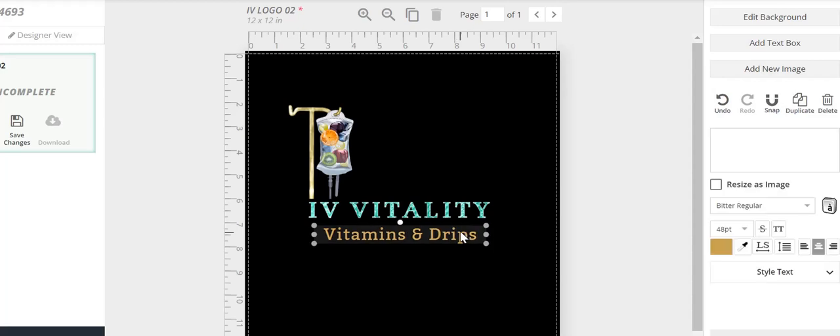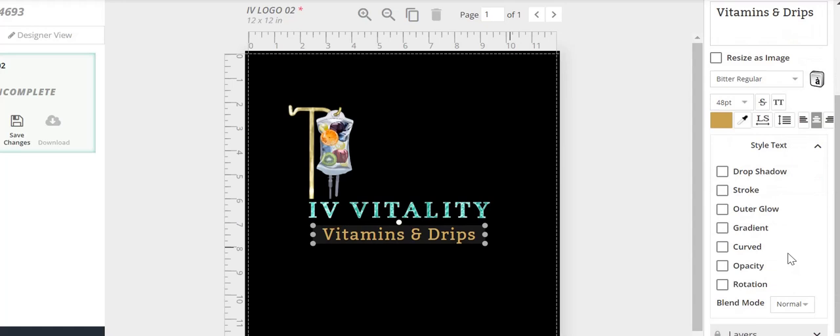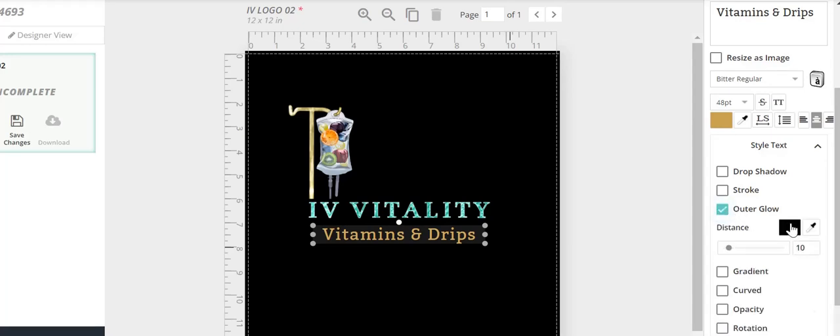And what else can we do? You can change the style of the text. You can basically do whatever you like, but style text. Sometimes what I love to do is just to make it a bit shiny. You can put an outer glow. But we would need to change the color here, as the background, as you can see, is black, so that's why we don't see any glow.